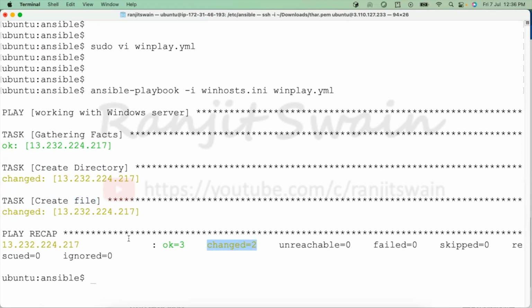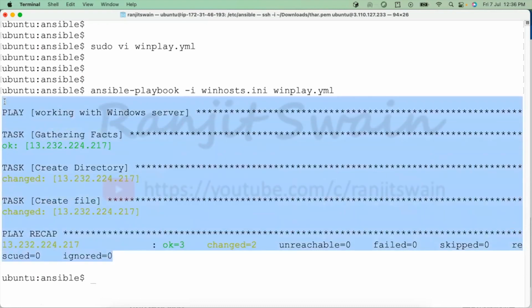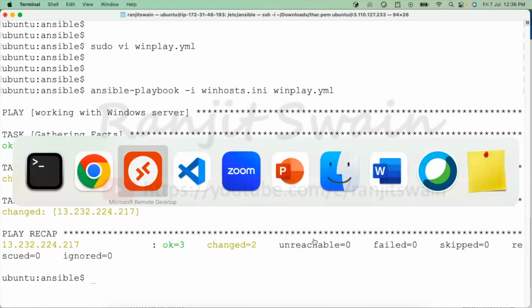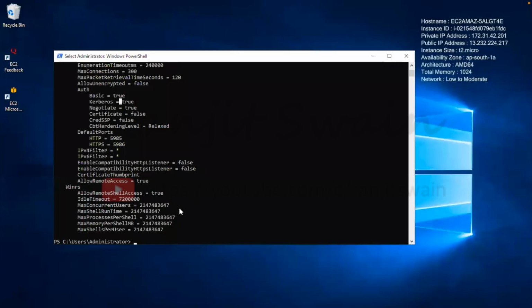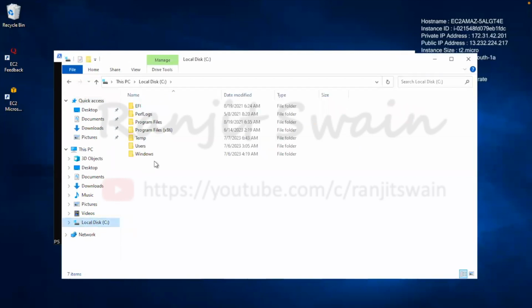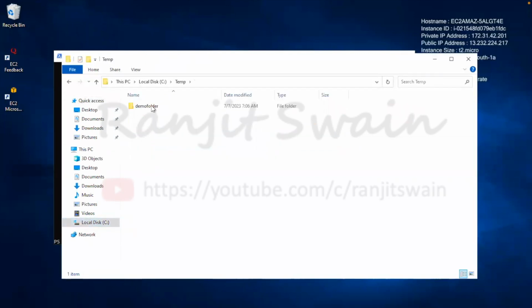So our executed Ansible play has been successfully run. Now let's go to the Windows server and check whether it has created the file or not. If I go to the Windows server, let's go to the C drive, temp folder, right? Here you can see it has created a demo folder, and inside we have a file called demo.txt.